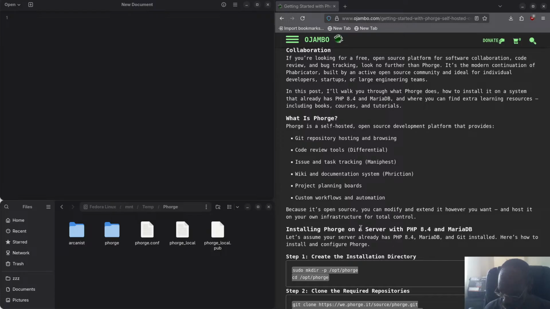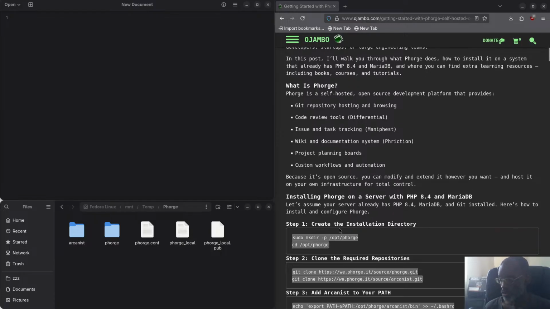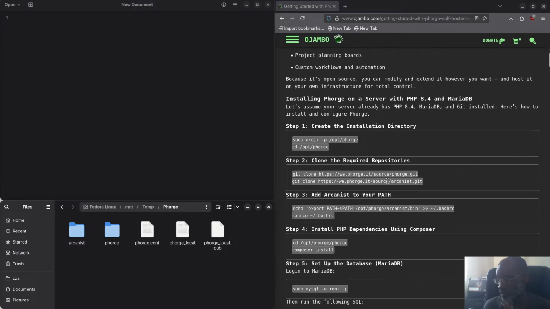The first thing you need to do is download it and make a folder, which, as you can see here, I've already created and mounted on a partition. It's called Phorge. I already cloned Phorge itself from the GitHub page. Sorry, it's not from GitHub, it's from we.phorge.it. You see it's already here. Then you also need Arcanist, which I cloned as well.